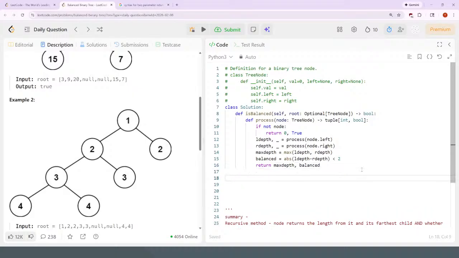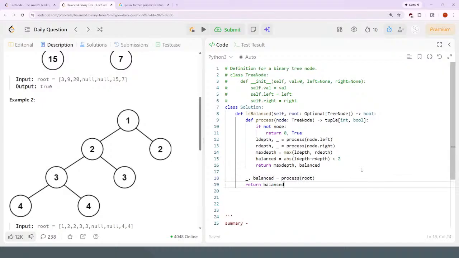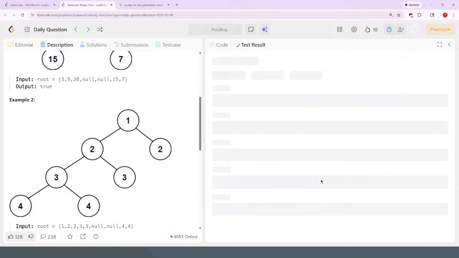And then in my main method, I'll just call process on this root node, balanced is equal to process on the root node, return balanced. I guess I could just ignore the max depth. Wonder if I can actually just do bracket 1. Oh, I'll try that.